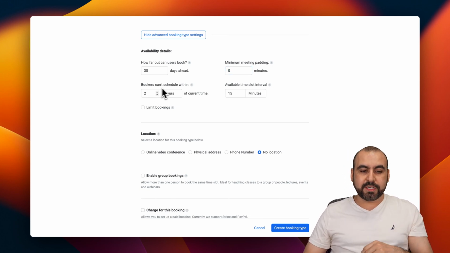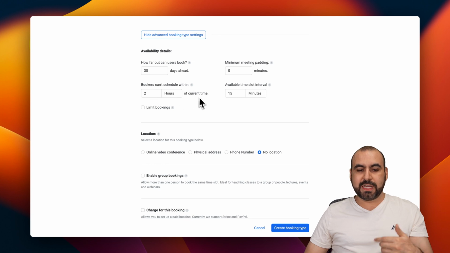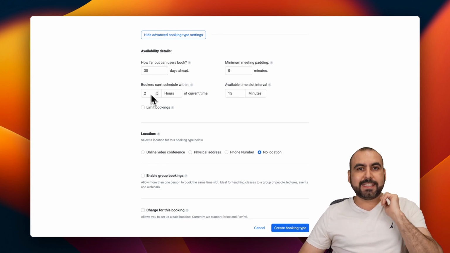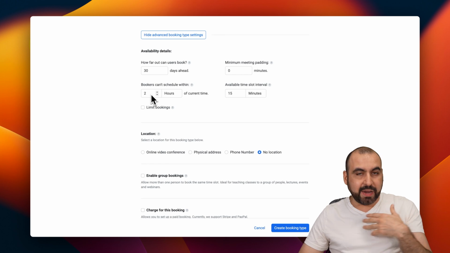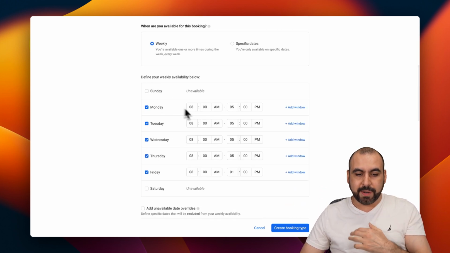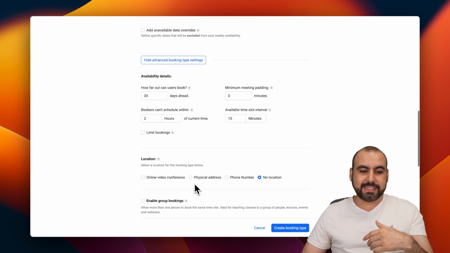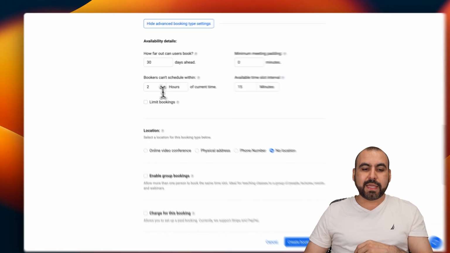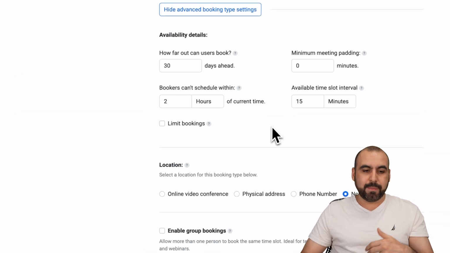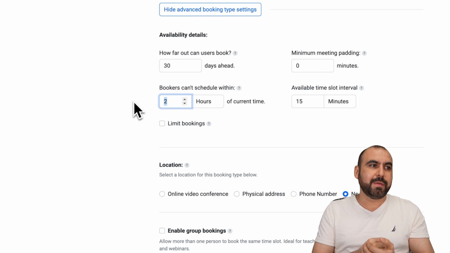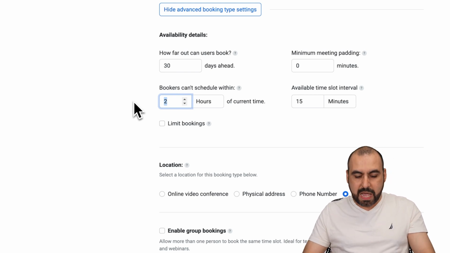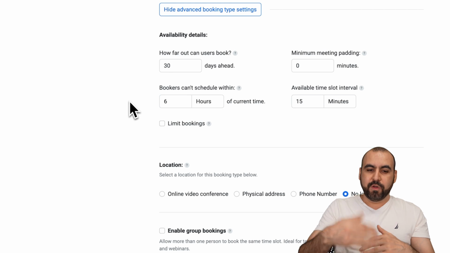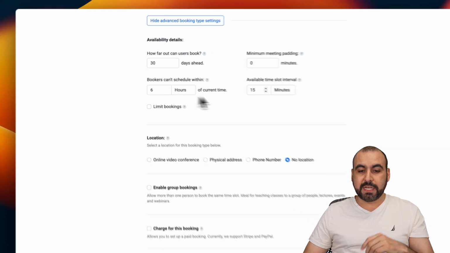Then you have bookers can't schedule within 2 hours of current time. So for example, if I send out this link and I'm available, let's just say that no one booked on Monday at 8 a.m. and I sent a link at 7 a.m., well, they can't book within 2 hours of time. And again, I think this is too rushed. I mean, things can happen in 2 hours. I would say minimum 6 hours for the booking. So that's up to you what you want to set.